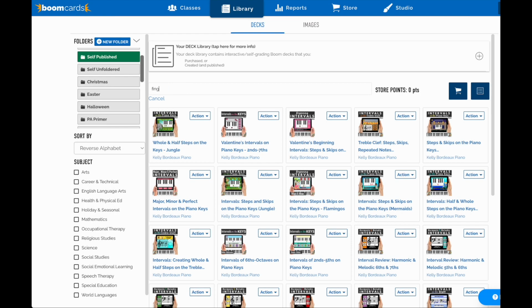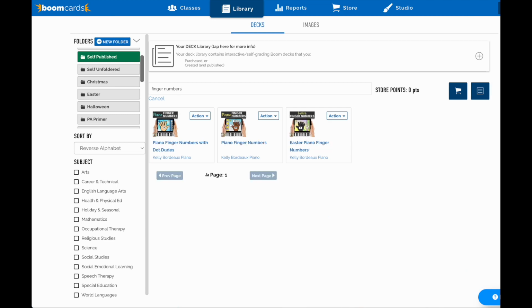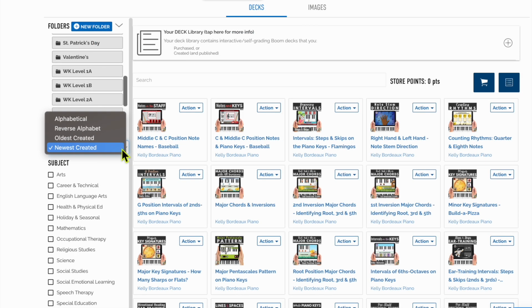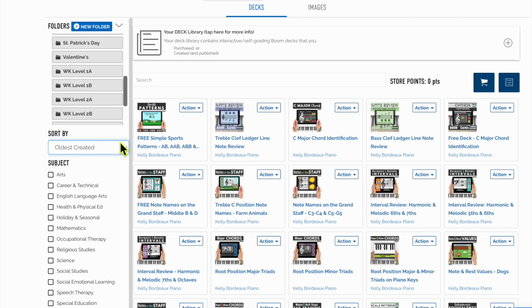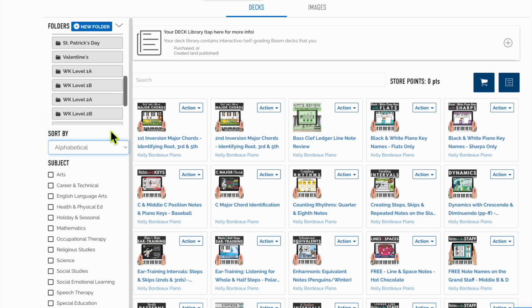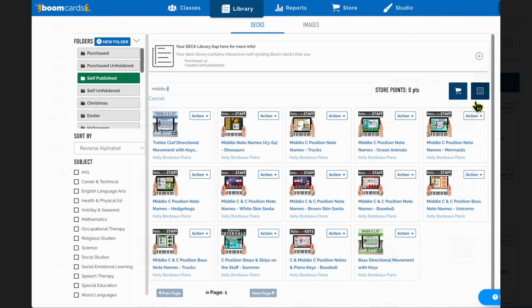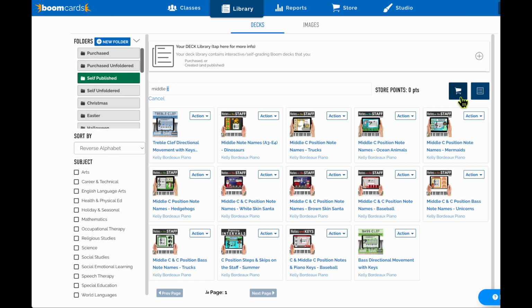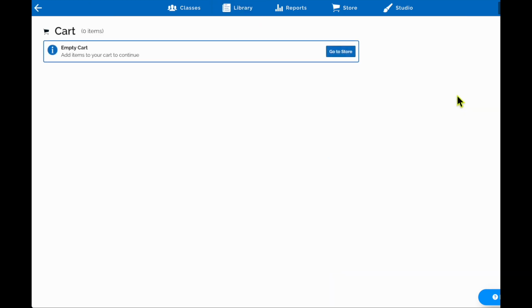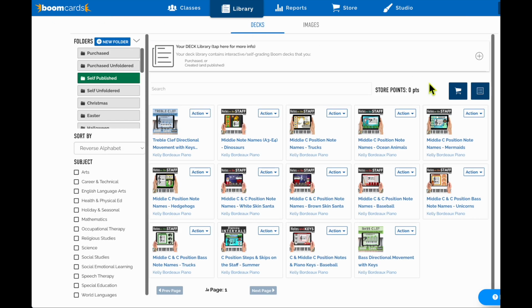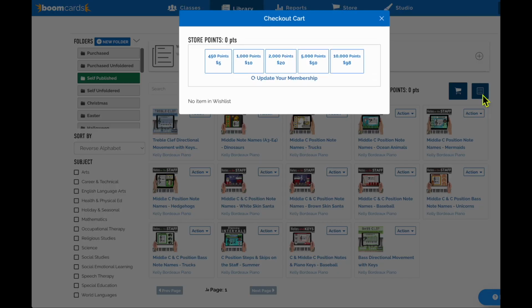You can also always sort for specific decks by typing in the title of your deck here in the search bar. Underneath the folders section, you can also choose how you want your decks to show up in your library, in alphabetical order, reverse alphabetical order, the oldest purchased, or the most recently purchased. And then you can click the little cart icon if you have any new decks of Boom cards that are in your cart ready to purchase. You can find them here. And then this icon is where you can access your wish list if you've saved any Boom cards there to purchase later.